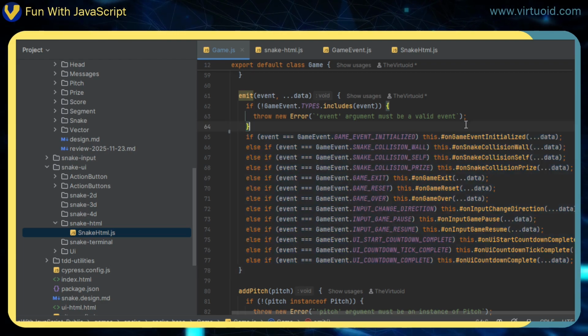Don't worry about it. I know I'm getting crucified here by people who want to downvote me because I'm not using switch, but it doesn't really matter. The idea here is that I'm just doing it real simple. If we've got a snake collision with the wall, I need you to do this routine. If I'm doing self, I need you to do this routine. Doing the collision for the prize, I need you to do this routine.